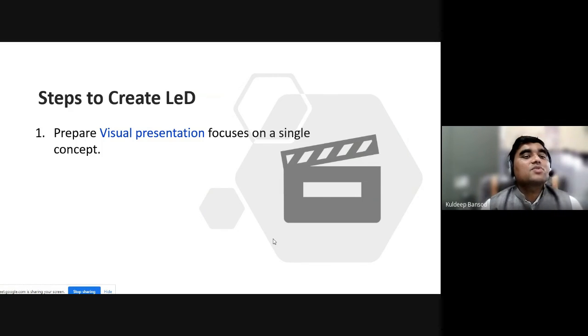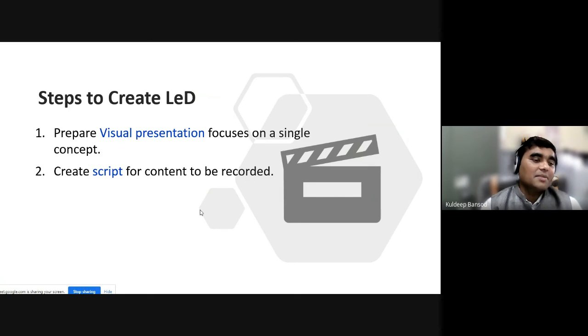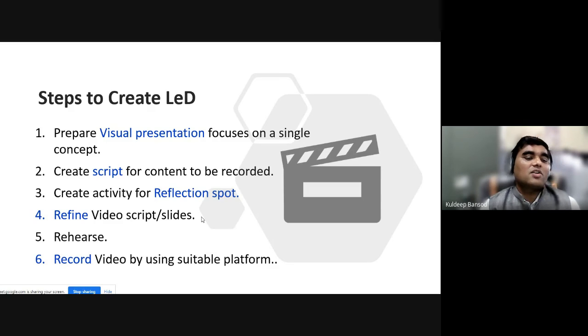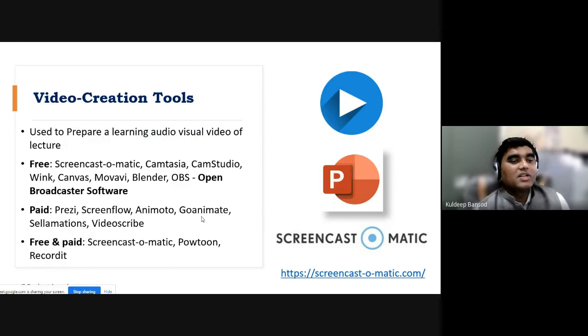Here are the steps to create the learning dialogue. Prepare a visual presentation that focuses on a single concept. Create a script for the content to be recorded. Then create an activity for the reflection spot. Add the reflection spot timings and then add a particular slide. Refine the video scripts and rehearse it and record the video by using a suitable platform. Here we are using screencast-o-matic as the suitable platform.